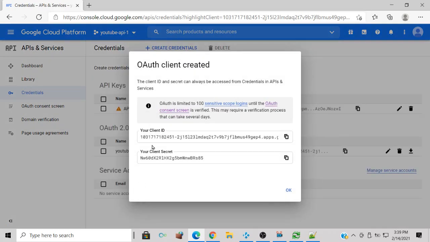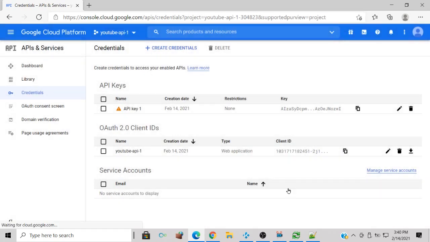Just click on create, and you should see your client ID and your client secret. And there they are. And once again, you don't have to copy from here. You can if you want to, but you don't need to. Just click OK. And here's where you would find your client ID and secret, right in there. Just click the YouTube API 1 or whatever you named it.